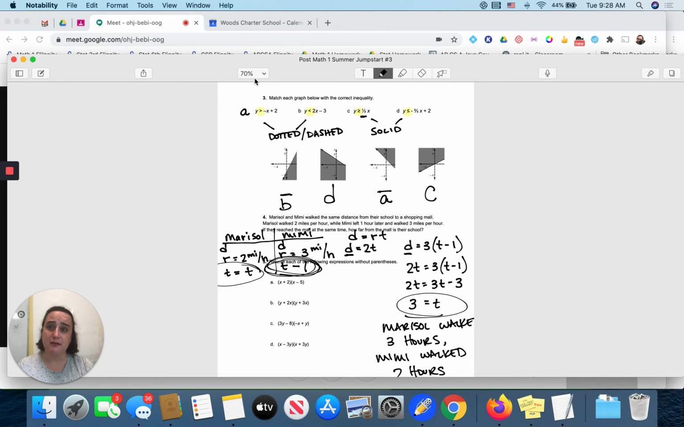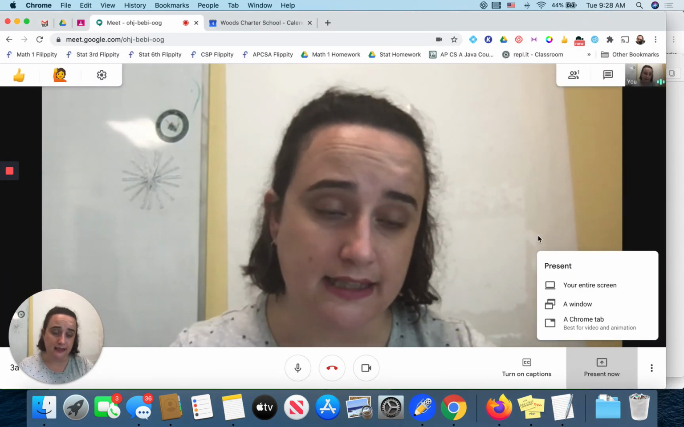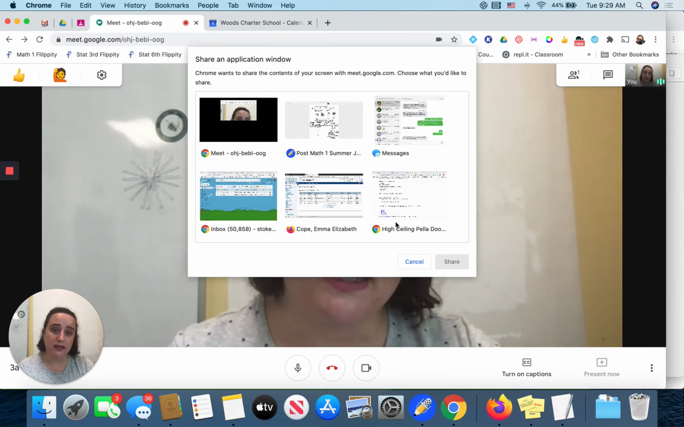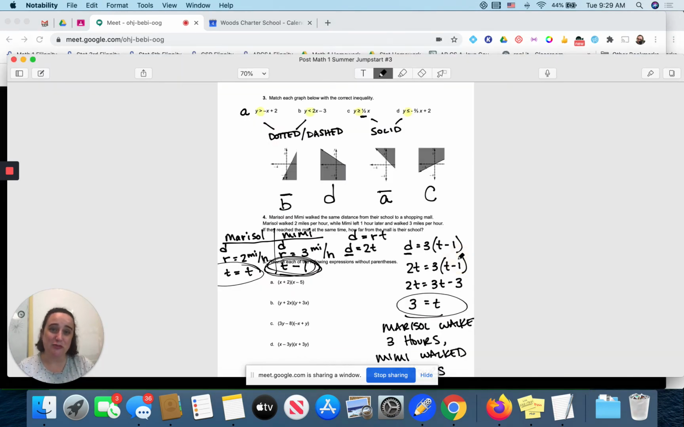I sometimes will want to present my Notability screen so I can write on that. Because that is a separate application window, I need to present a window there, not present a tab, because it doesn't live in Chrome. Okay, you can present a tab for anything that lives in Chrome.